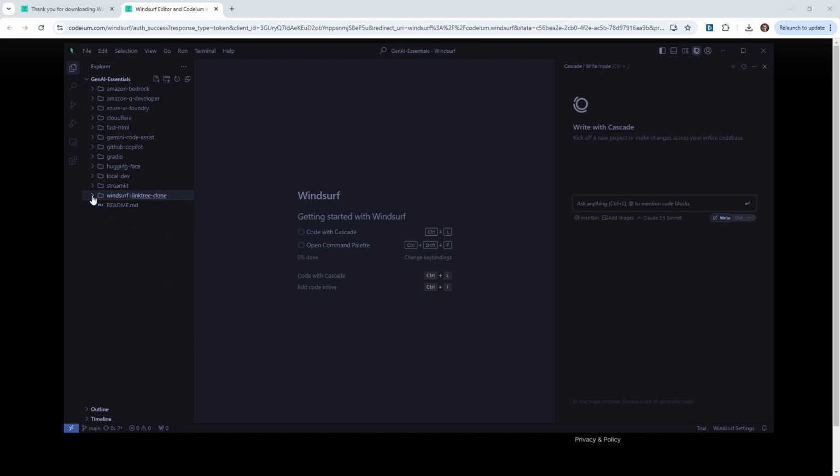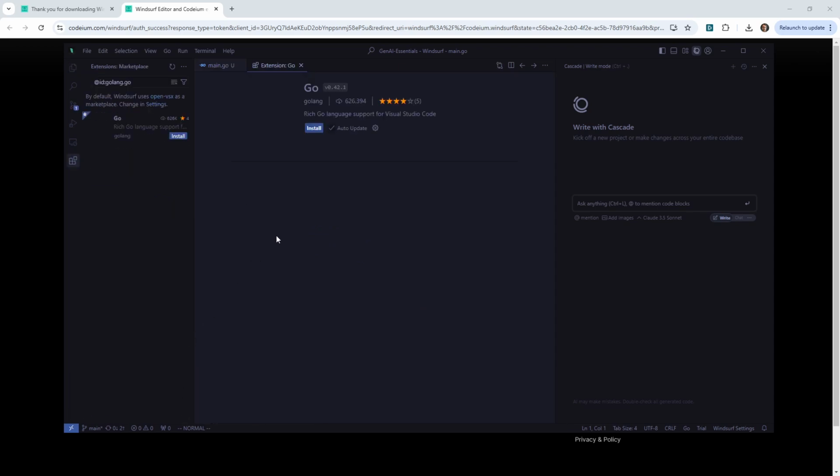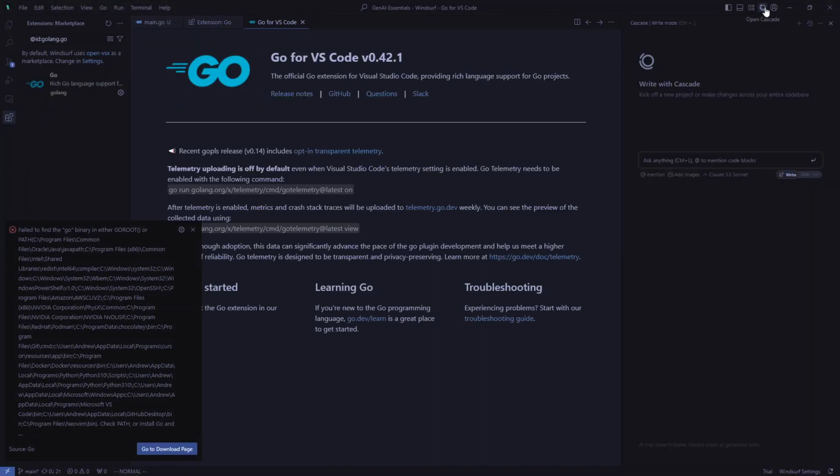Is that a file or a folder? I can't tell. I'll make a new file here called main.go. Okay, but this is something we've been doing constantly here. We'll install the Go extension down below. I do like the interface, that it's very compact.